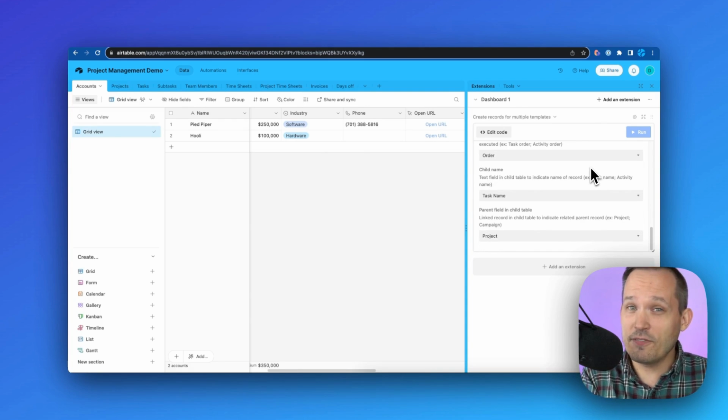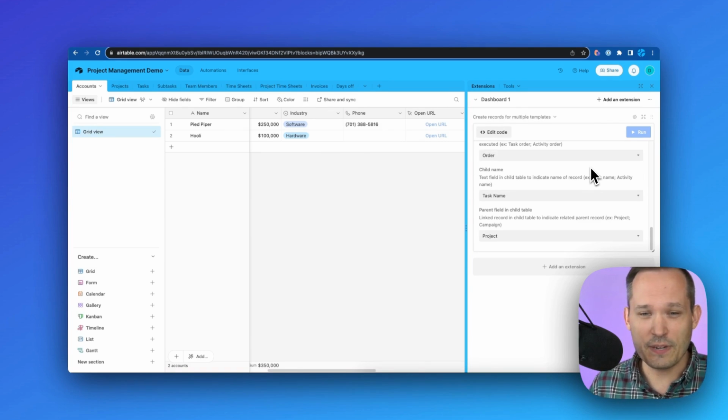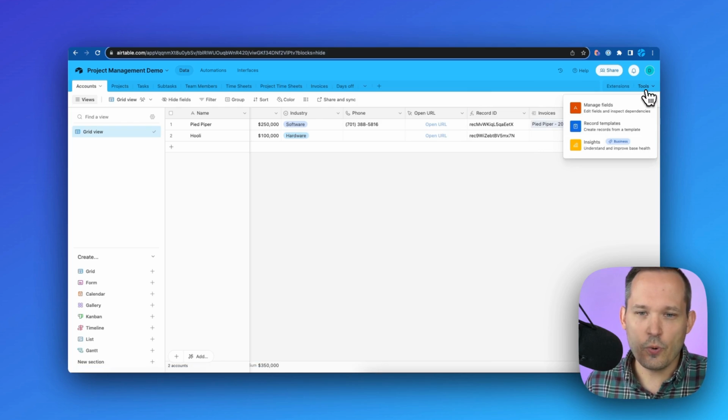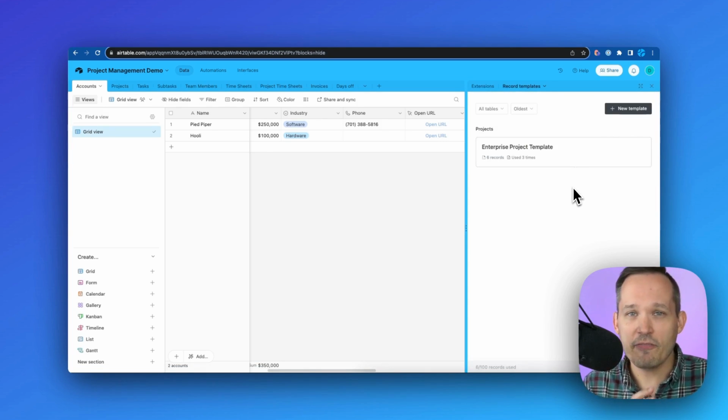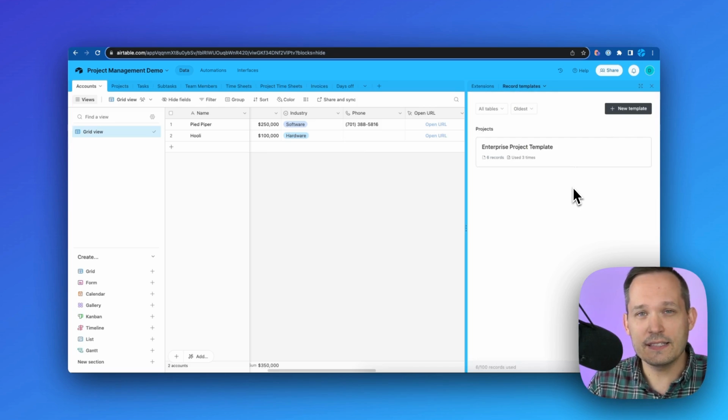And we created a separate video on that. This still comes in handy if you have to do some customization. You can do a little bit of scripting. But by and large, we never use this anymore because there's a new feature under Tools where we can set up record templates. And this comes in really handy if you have projects that are roughly the same from project to project.